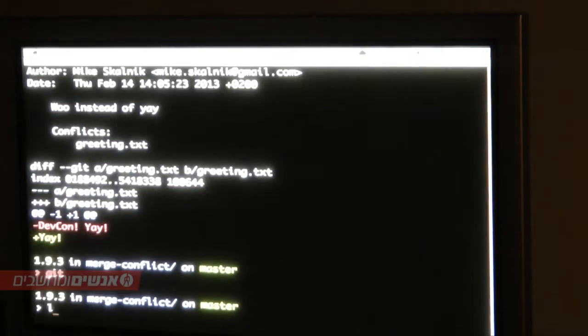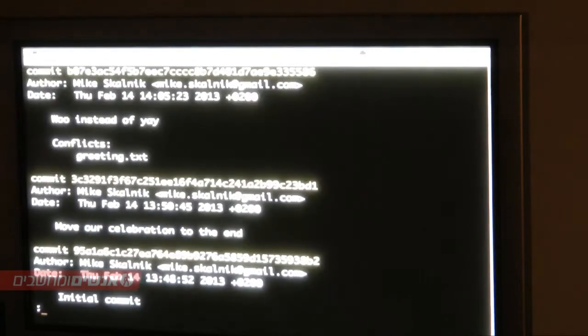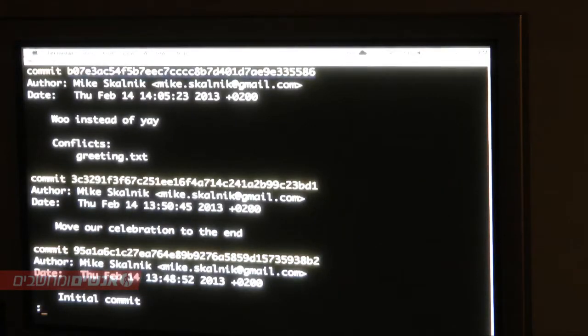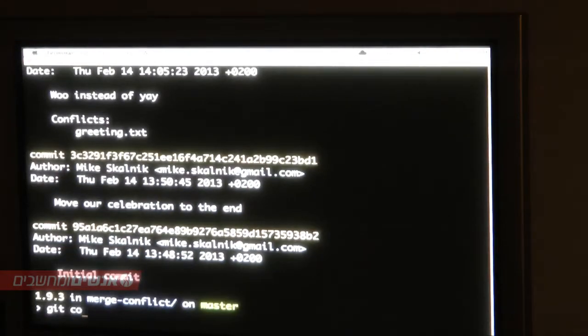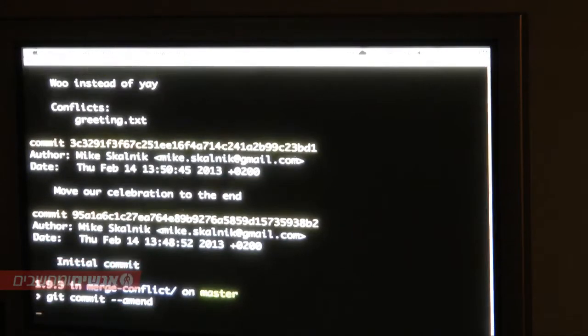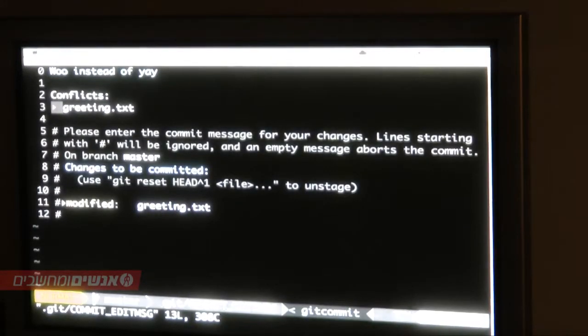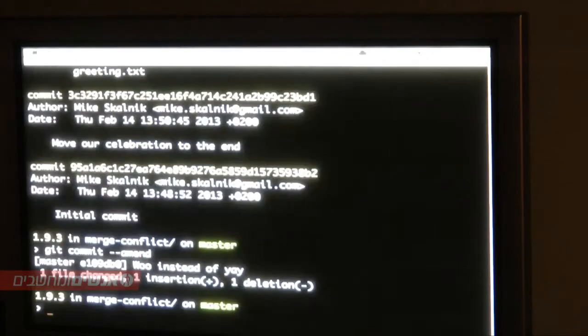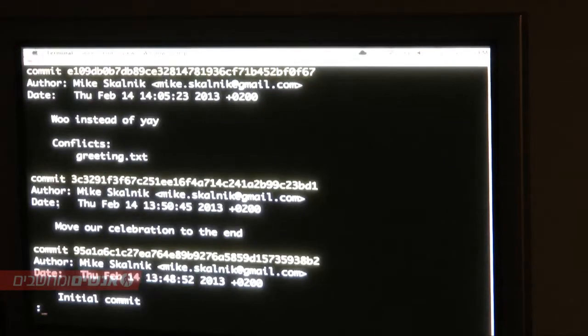So let's see here. We can amend our commits as well. And I'm going to change this message. So hold on. We're going to say we want to fix it up with this. We want to squash these two together.